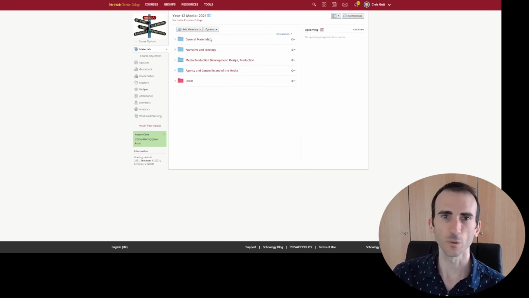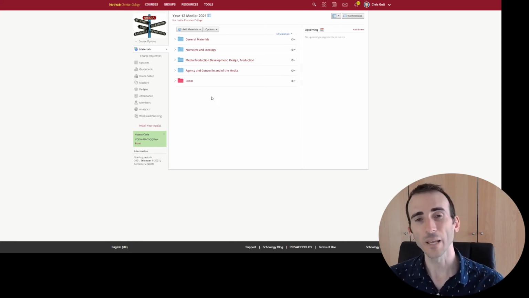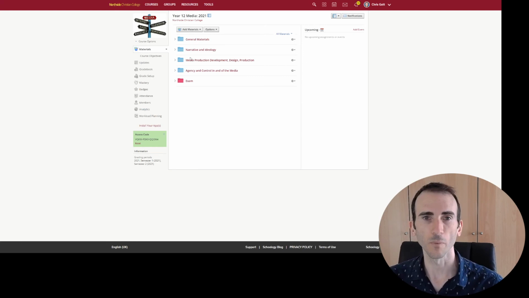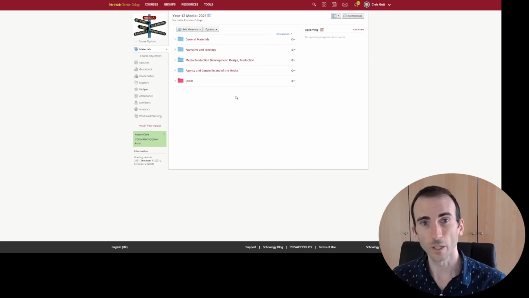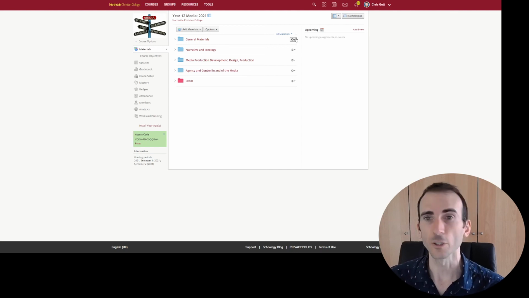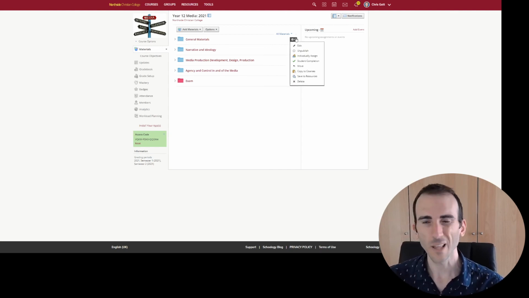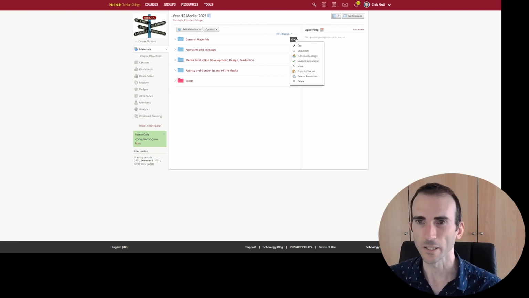So here I've got Year 12 Media, I've got each topic. I want to keep these folders visible because I want my students to be able to see them. And like I said, get that sort of overview of what the year's like. So the way I like to do it, just to give you a second option, it's slightly more fiddly, but it has the advantage that I said.